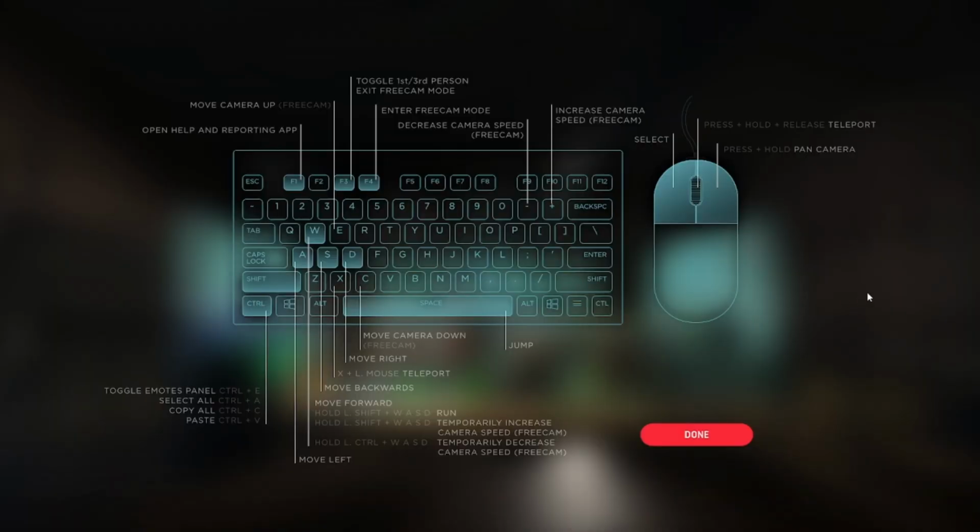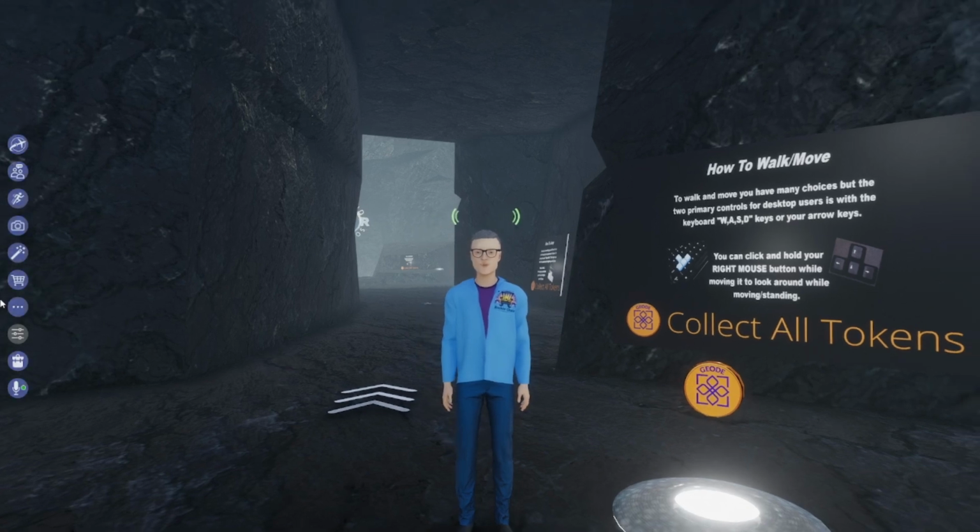You can see the actual controls here on how to navigate. Most important is the WASD keys right here. This is what moves your avatar around. And the mouse, selecting the left or the right. Actually, the right pan camera will actually help you look around, right? And I'll let you go through all this stuff here. But that's where you find that.